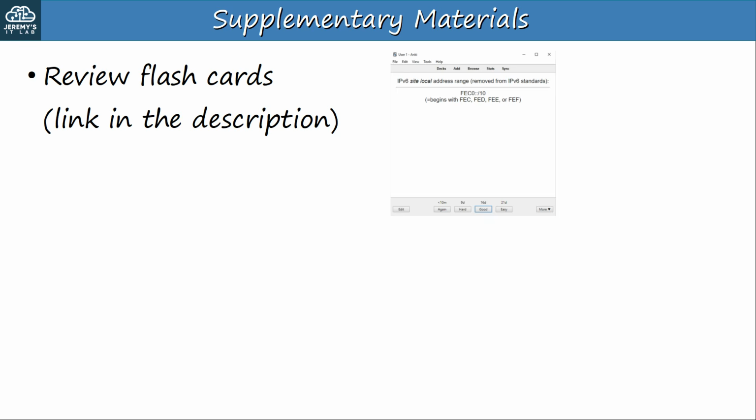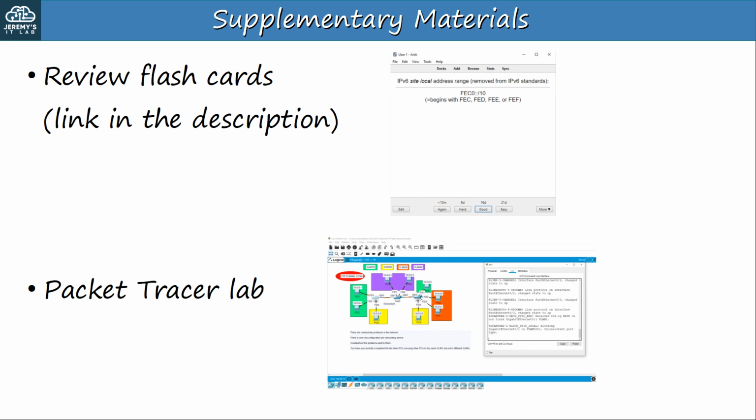There are supplementary materials for this video. There is a flashcard deck to use with the software Anki. There will also be a packet tracer practice lab, so you can get some hands-on practice. That will be in the next video. Sign up for my mailing list via the link in the description, and I'll send you all of the flashcards and packet tracer lab files for the course.